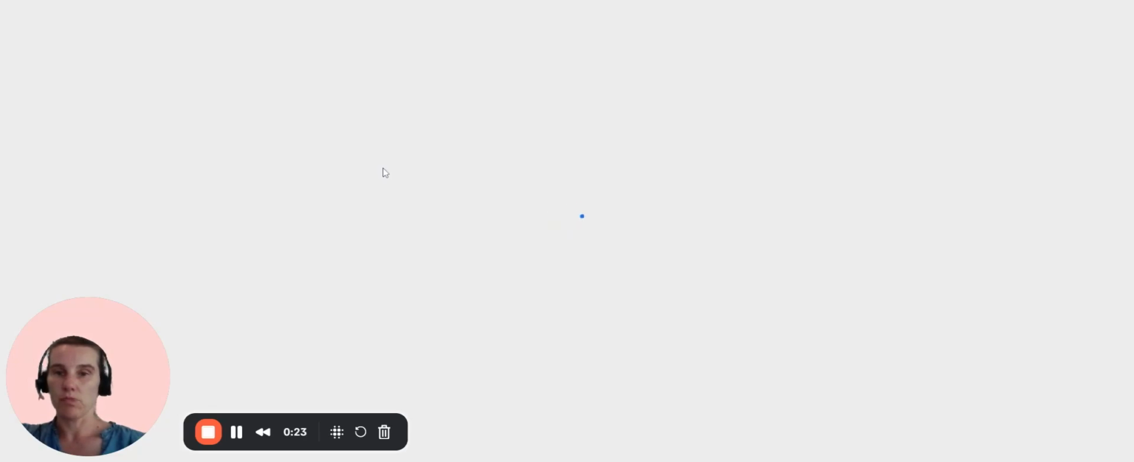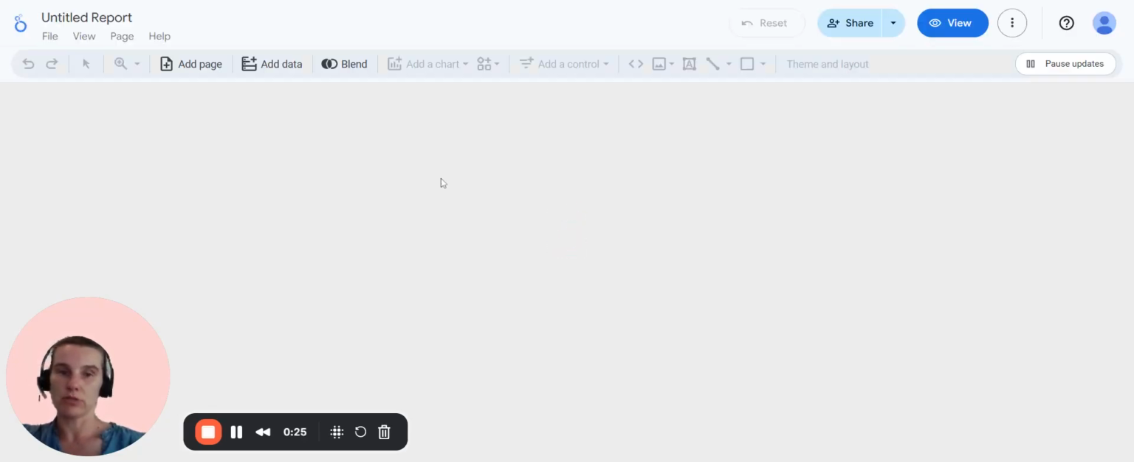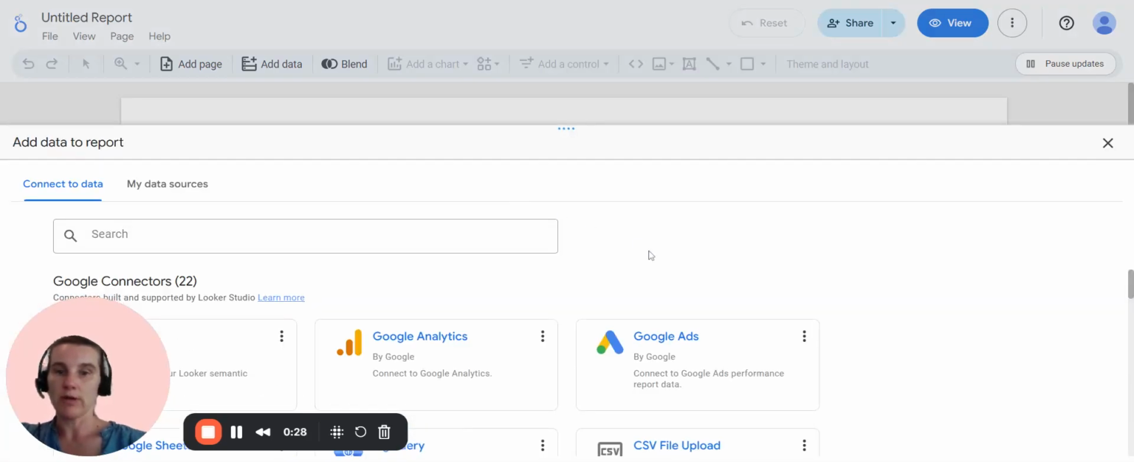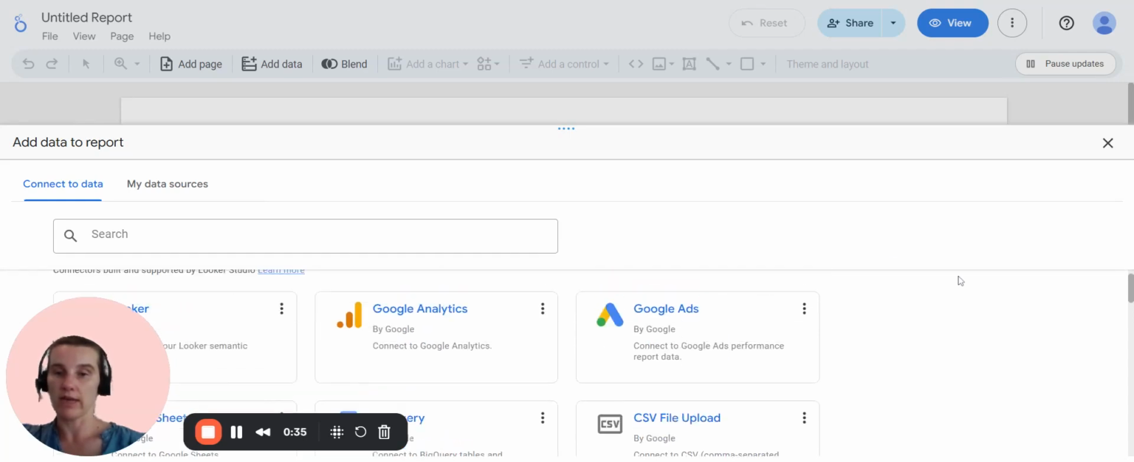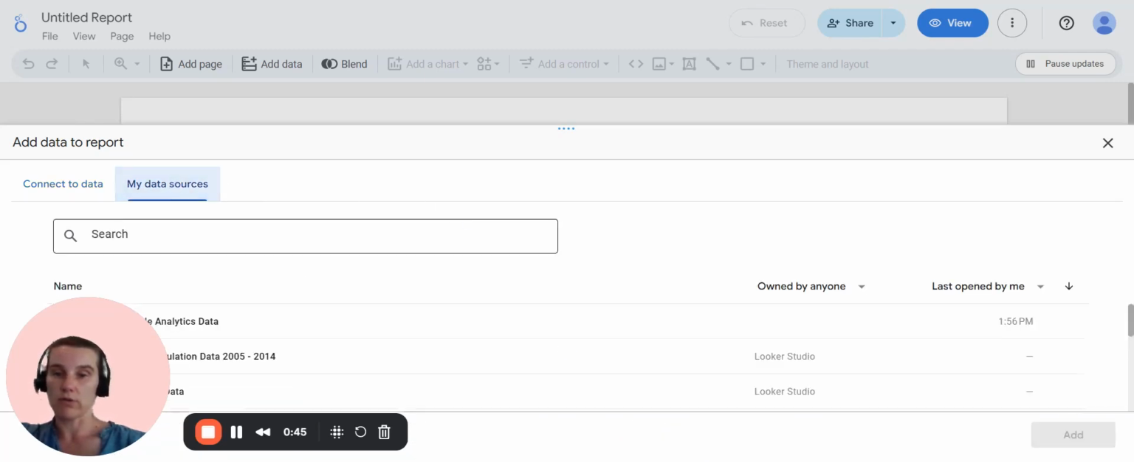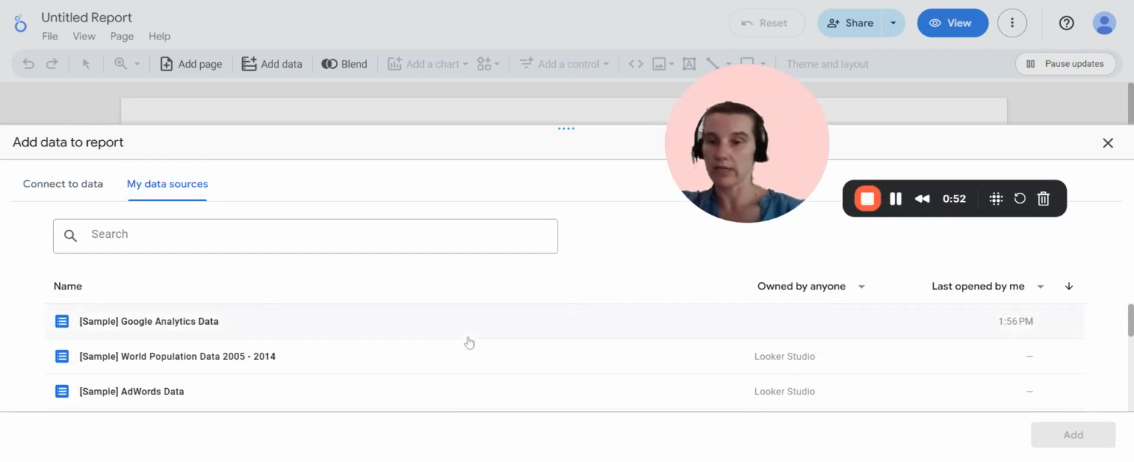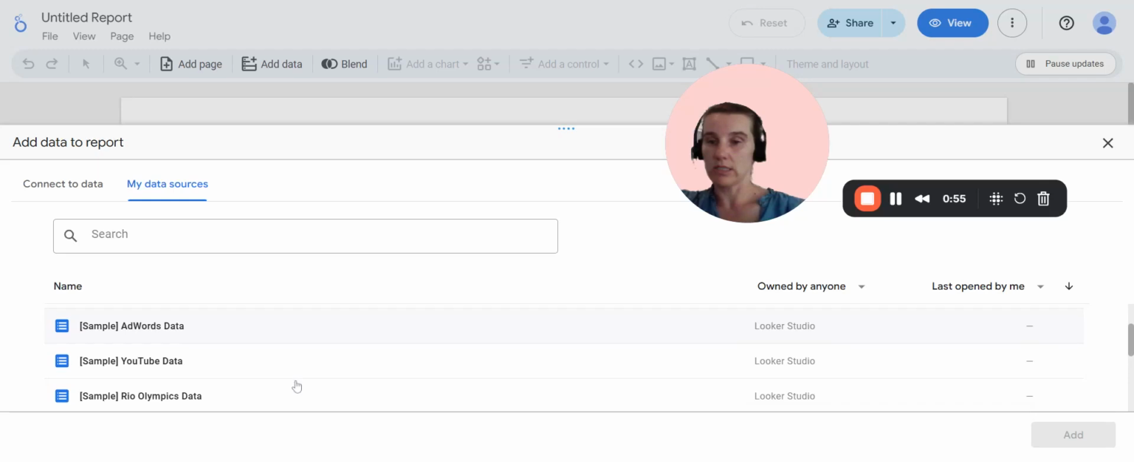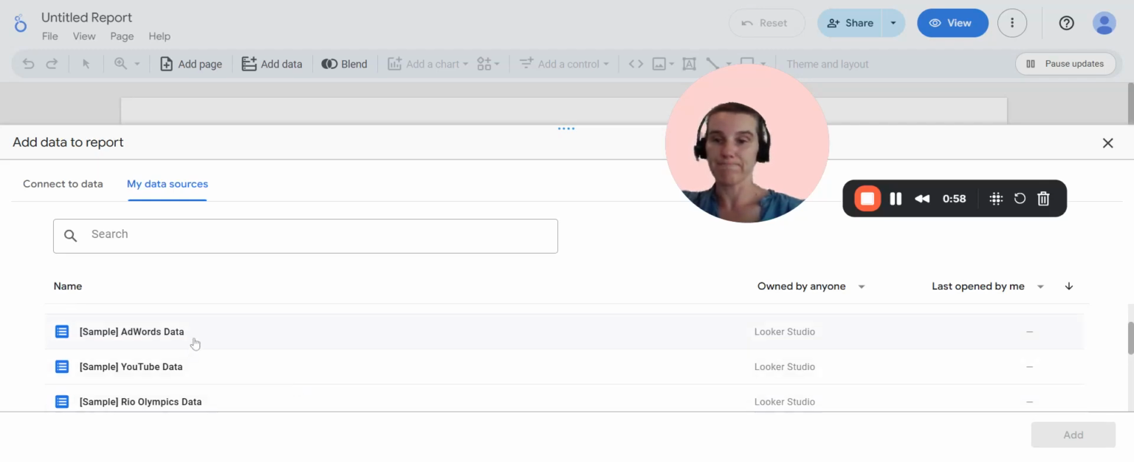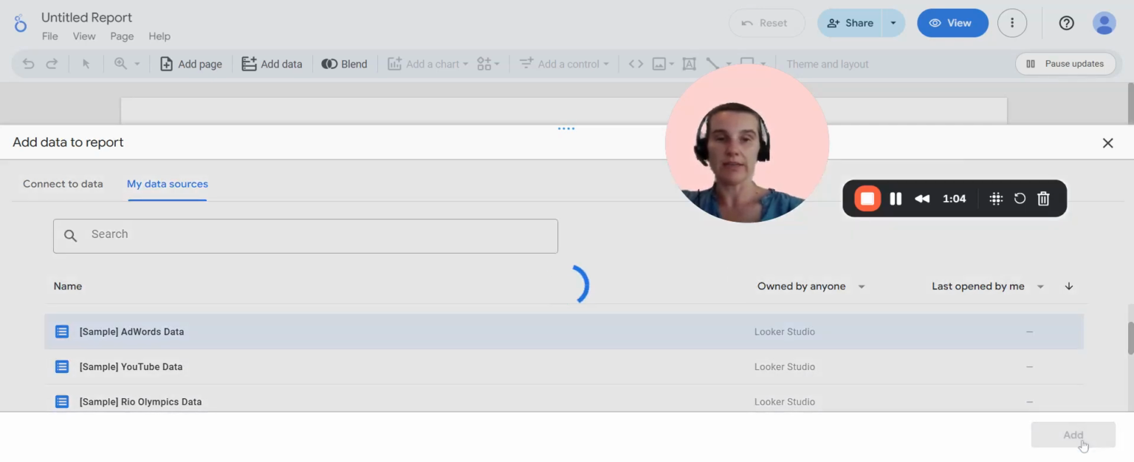So click on blank report, and it will immediately prompt you to connect to a data source. I have a couple of options with data sources here, whether it be one of those that are available to you, and all of the Google related connectors are very easy to log into and connect into, or you can use a data source of your own. We're going to be using one of these data sources that are here. We're going to look at the sample AdWord data today, and we're going to build a campaign report. So select your data and click Add.